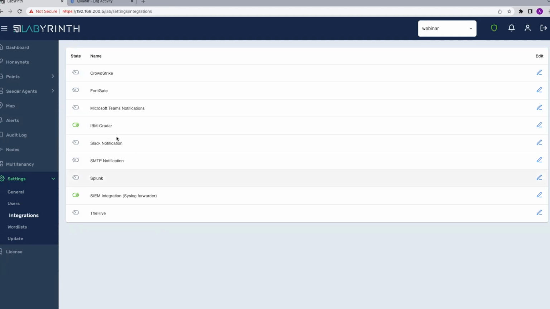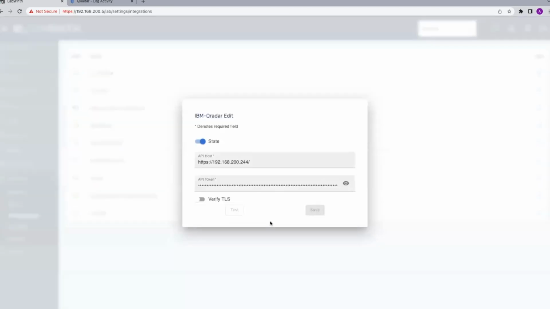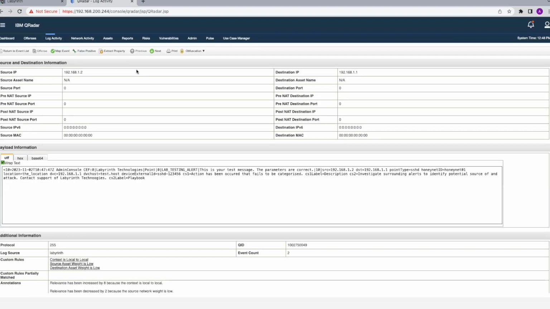For this, we choose IBM Qradar, click on edit. And what do we need? It is actually API host and API token. Today we'll change the token. The API host is correct, so let's go. So the only thing that we need is API token.